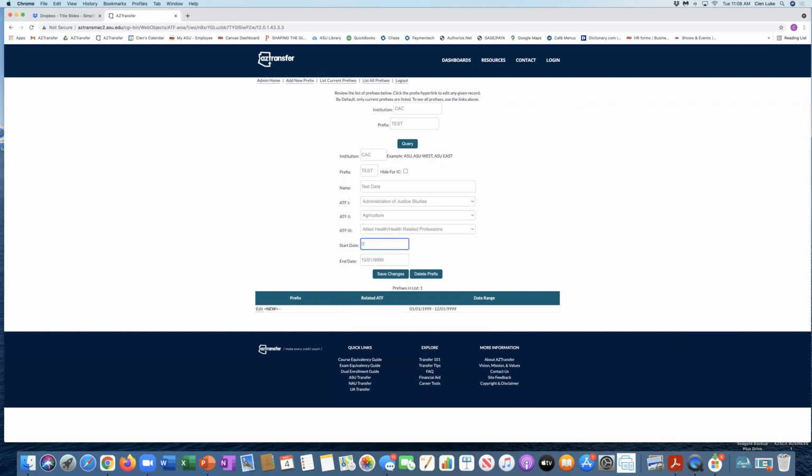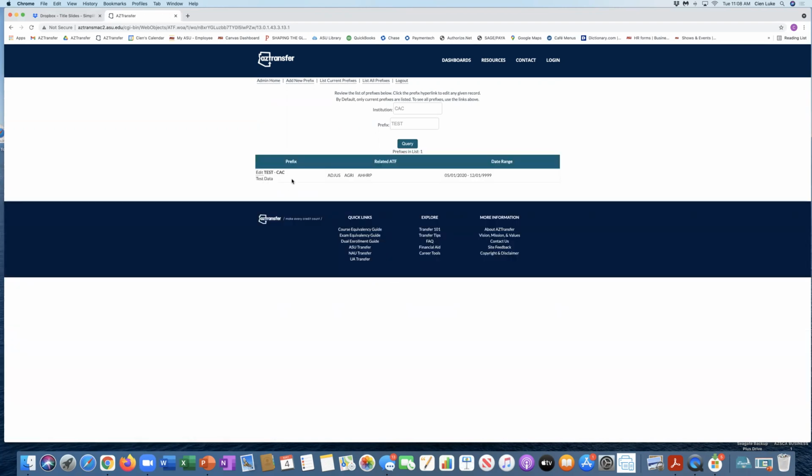We're going to put in our start date, assuming that this has been in existence for a year already, and an end date of December 1st, 9999. This basically is an end date saying it's never going to end. This is actually the field that we update in order to retire a prefix. Save changes. You will notice that our prefix test is now associated with these 3 ATFs.